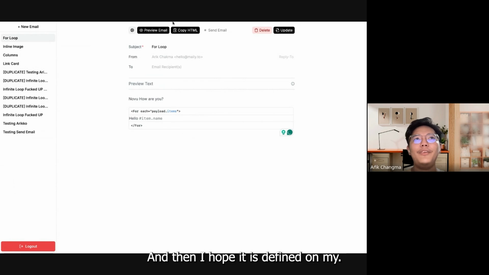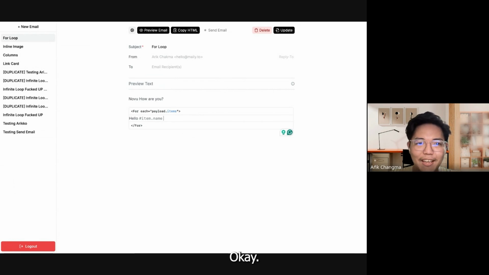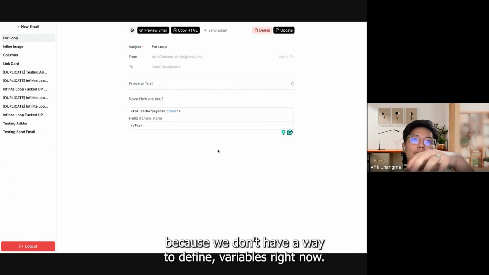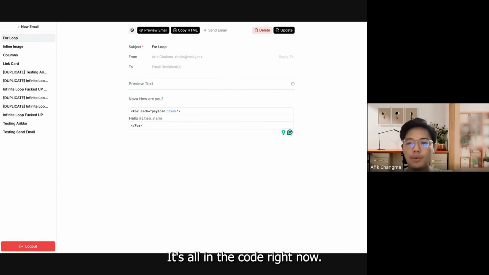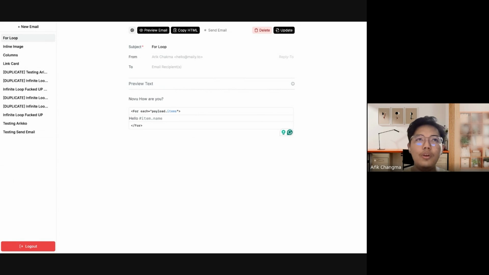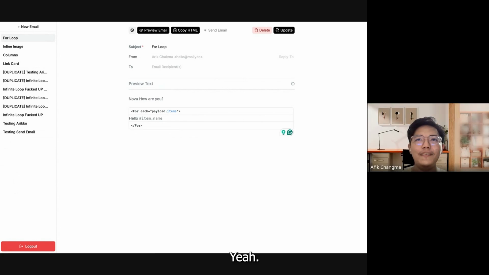I hope it is defined. Let me check if it is defined in the code. Because we don't have a way to define the variables right now, it's all in the code. But in the UI, there will also be a way to set the payload values. This is basically where we at Novo inject the dynamic payload of its trigger. Let's say this is the name.